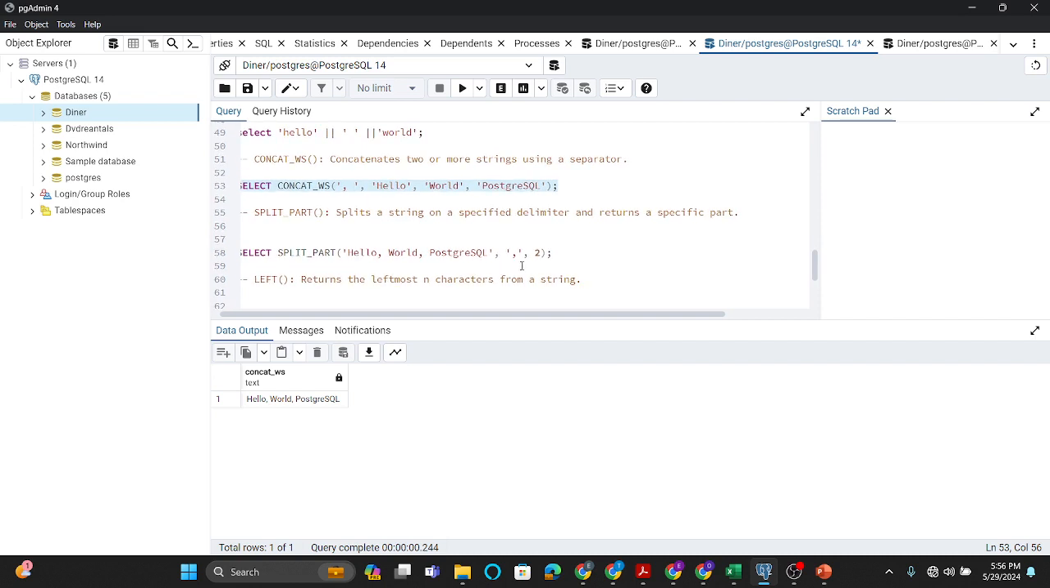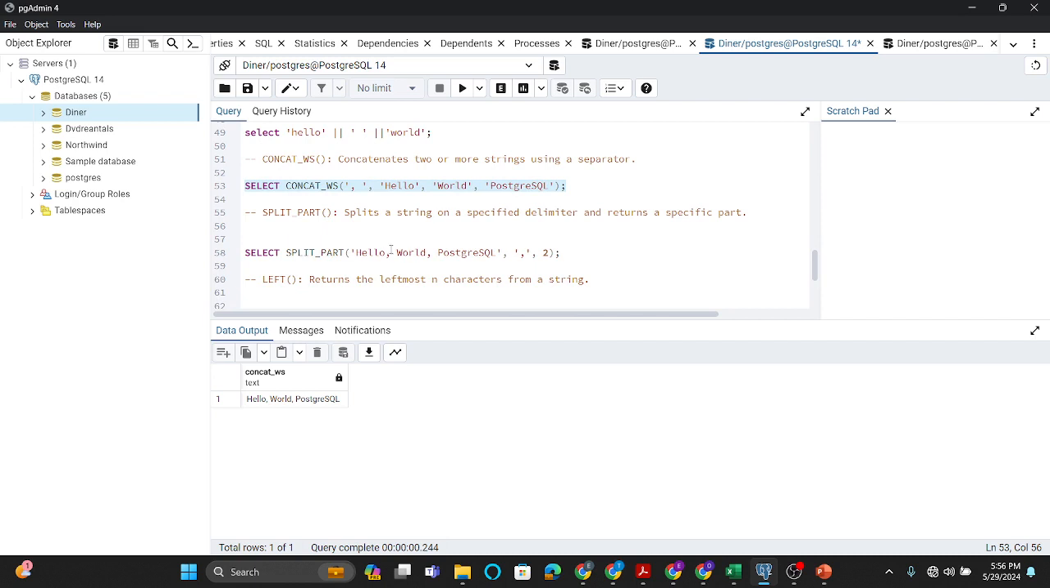I'm going to tell it the part that I want to show. So in this case, split this string based on comma and return the one in position two. That's why I have two here. If I run this now, it's going to return only the word for me, because word is in position two.